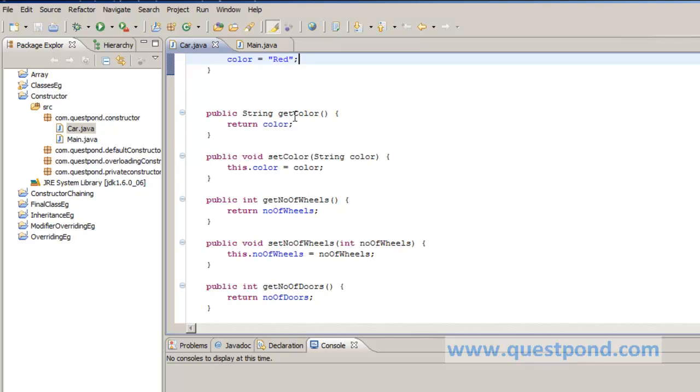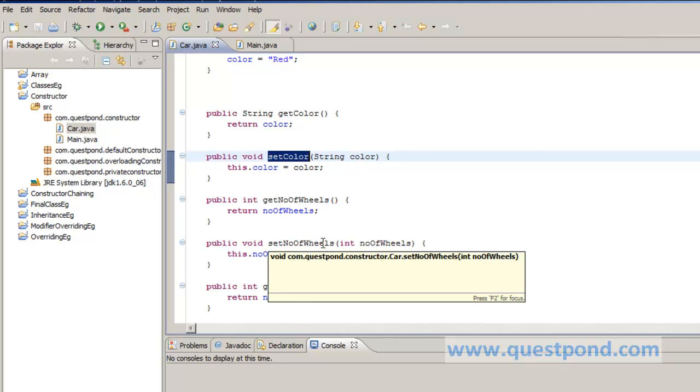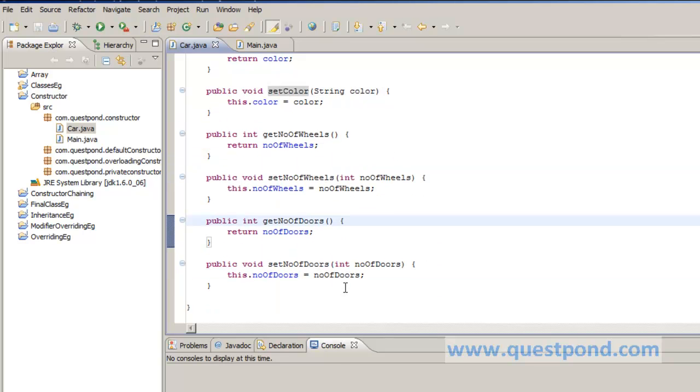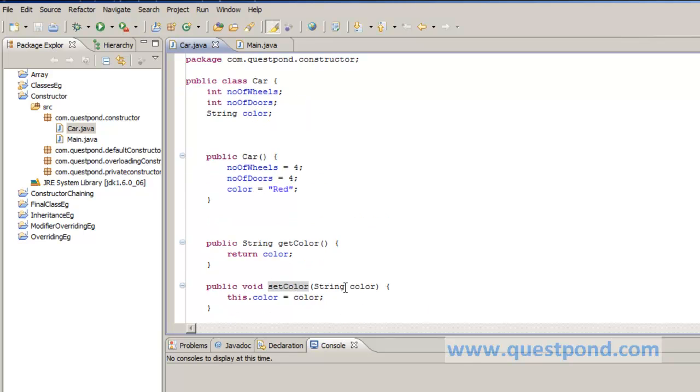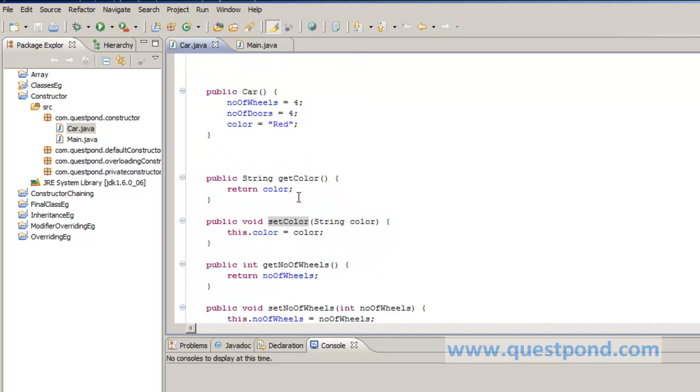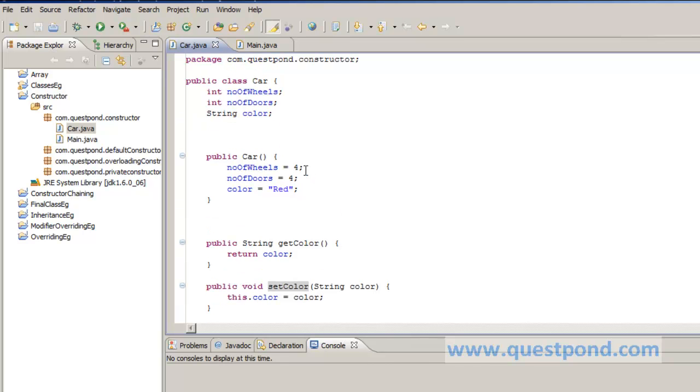Following down, we have methods like getColor, which returns me the color, as well as setColor, which sets the color. In a similar way, we have getNumberOfWheels as well as setNumberOfWheels, and we have getNumberOfDoors and setNumberOfDoors. These functions are capable of returning us the value of properties.